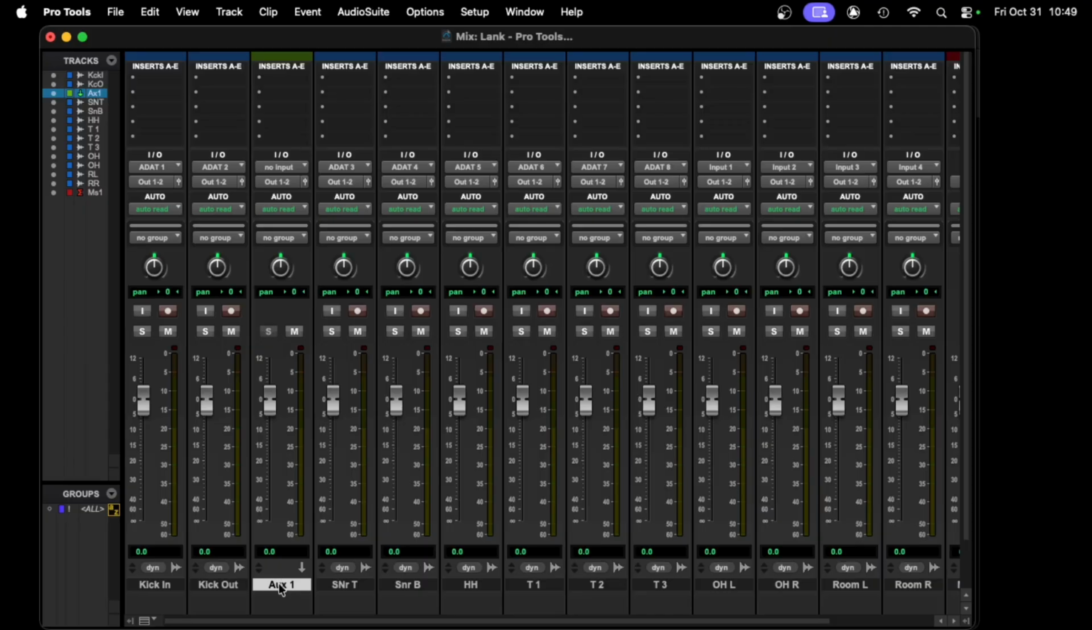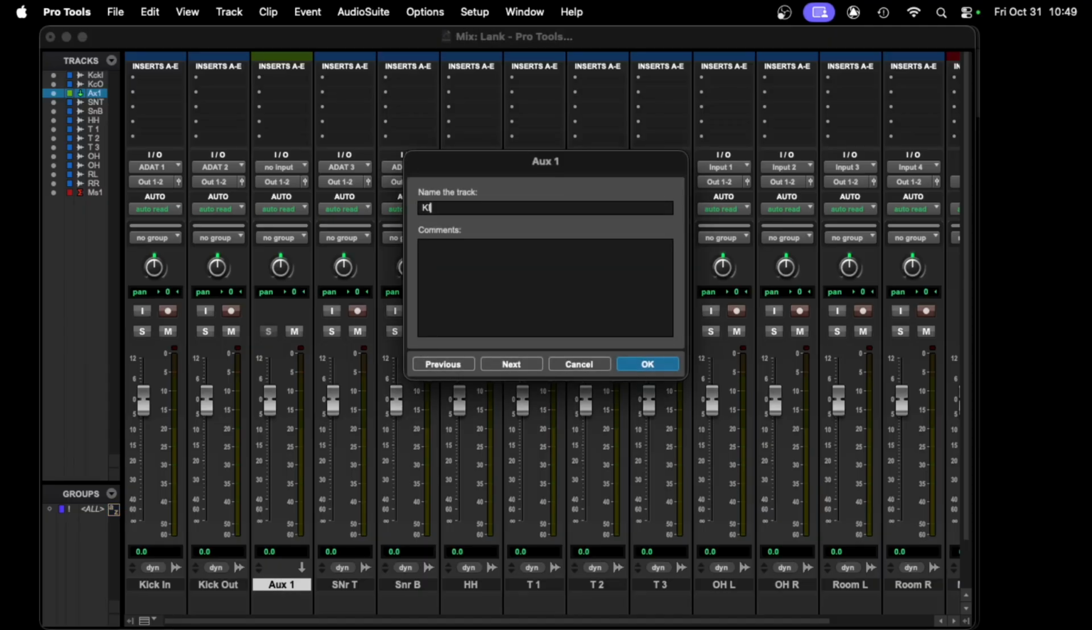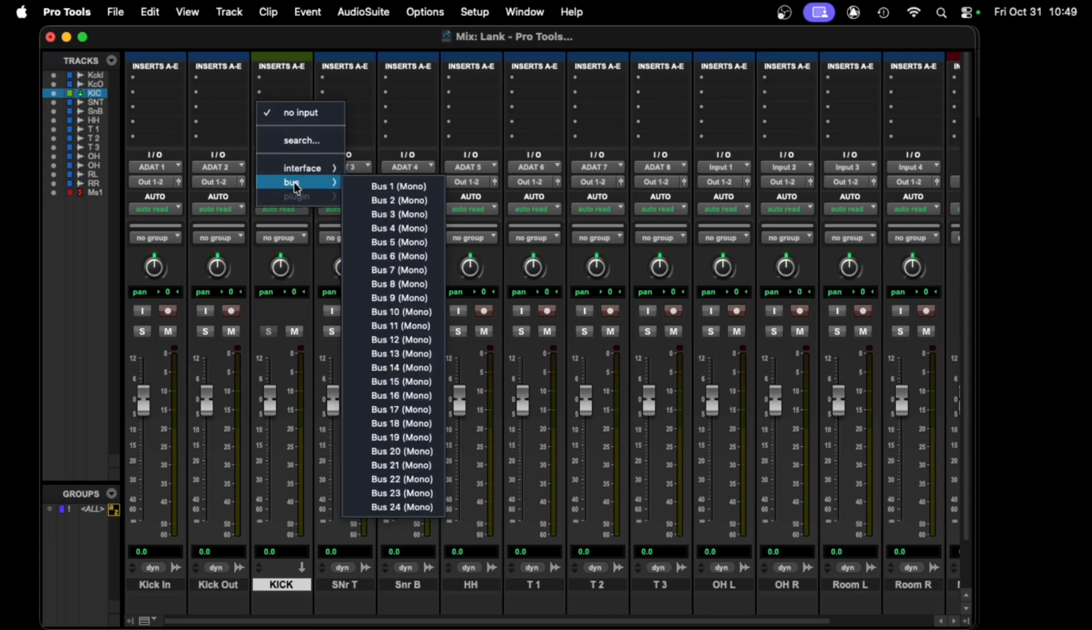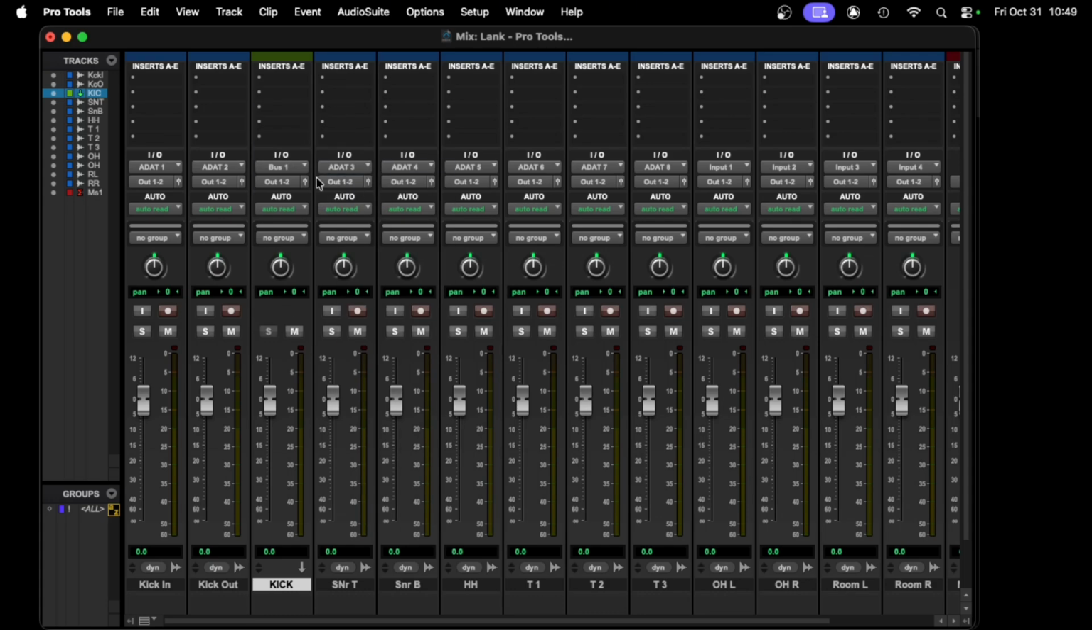Create. We're going to give that a name. We're going to call it kick. Great. We're going to come to the kick. We're going to make it bus 1. Input bus 1. We're going to then select the two kick channels and we're going to send them to the input bus 1.